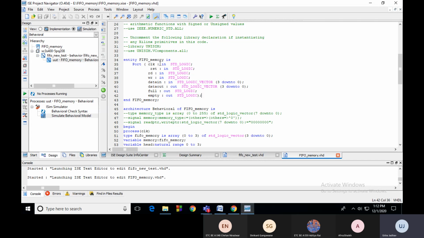So these are the different signals, and the mode of these signals is in mode, and each is of std_logic type. This data in is of vector type of size 4-bit. Now there is a data out, which is of std_logic_vector, again 3 down to 0, whose mode is out. Then, to indicate whether the memory is full or empty, again the mode is out for both these signals, and the type is std_logic.